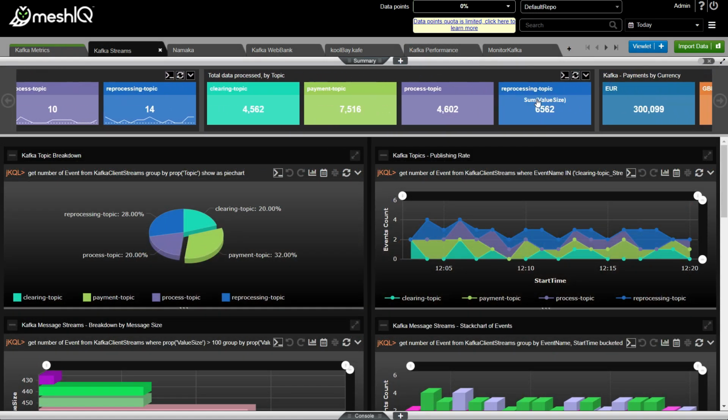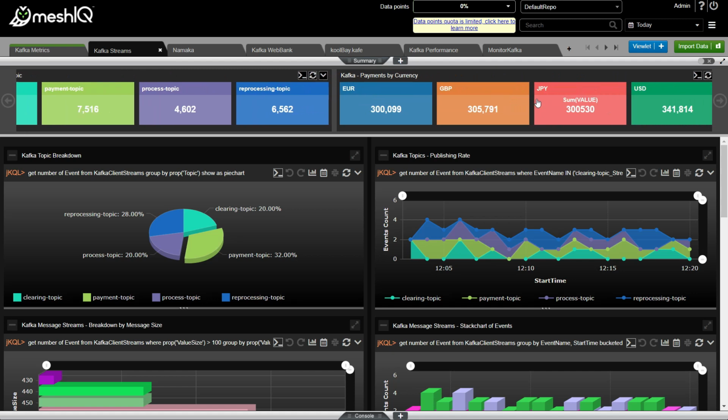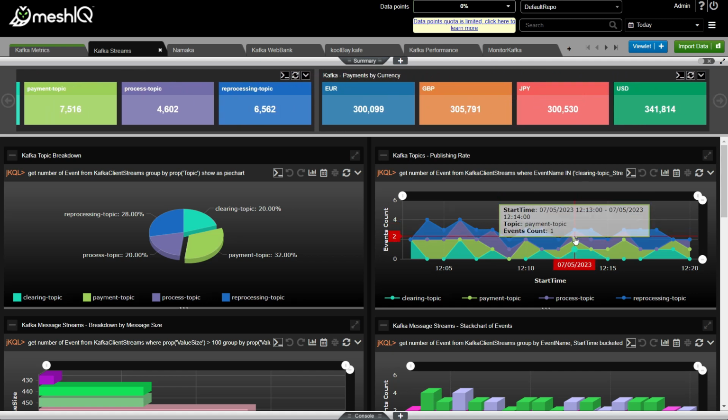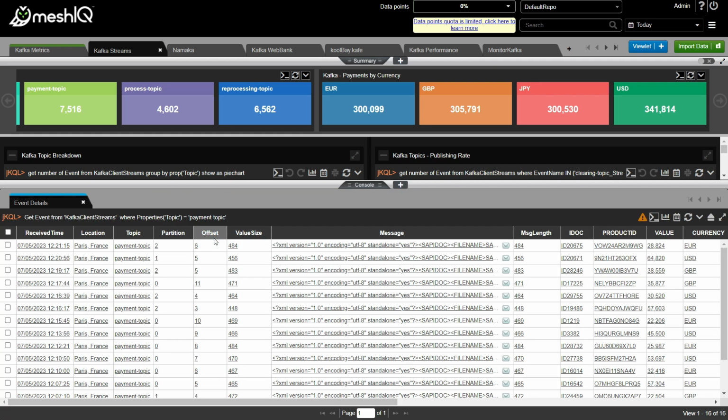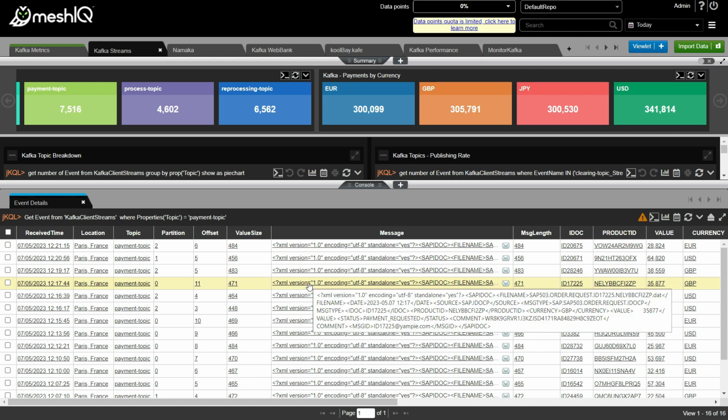Another area where meshIQ provides exceptional value is tracking and tracing of messages and application message flows. For example, message tracking provides visibility of the messages that are produced and consumed on Kafka topics. We can keep track of the number and volume of messaging events that happen during a selected time interval. We can summarize data, like the counts of messages.